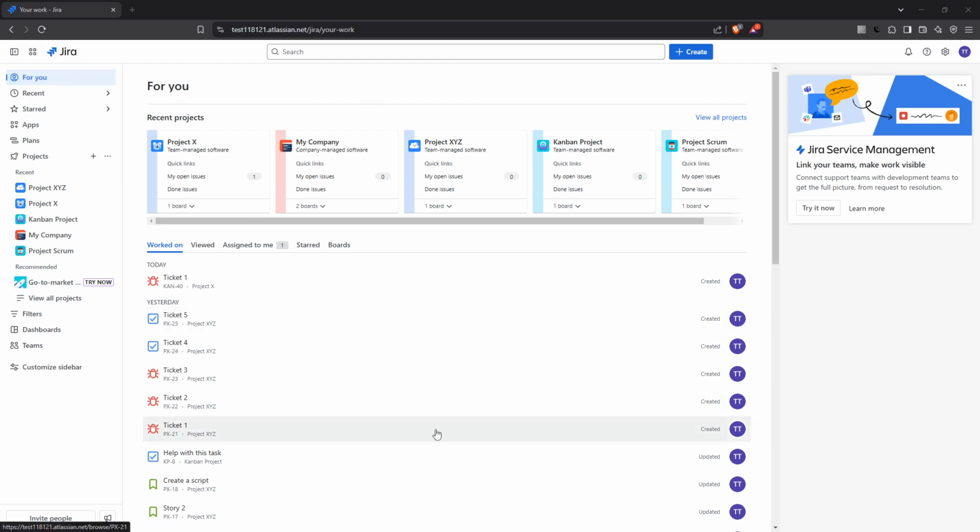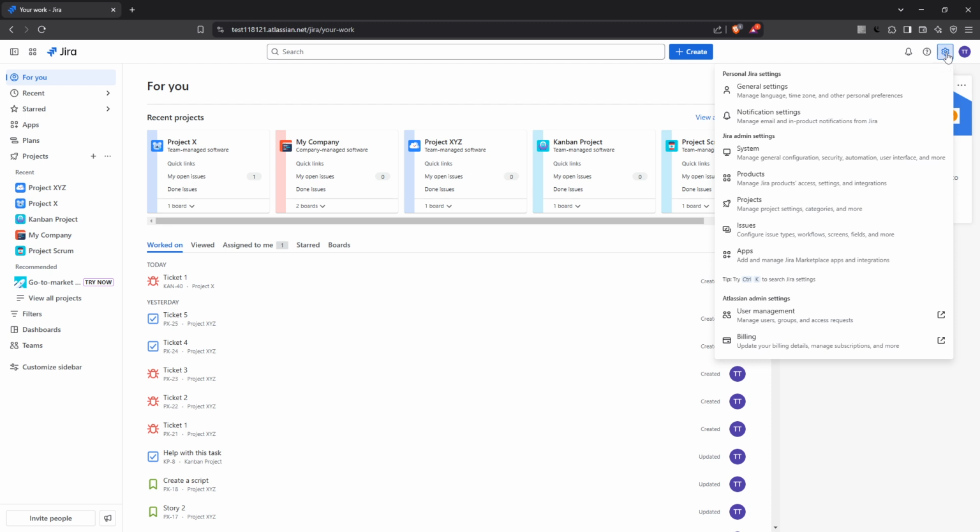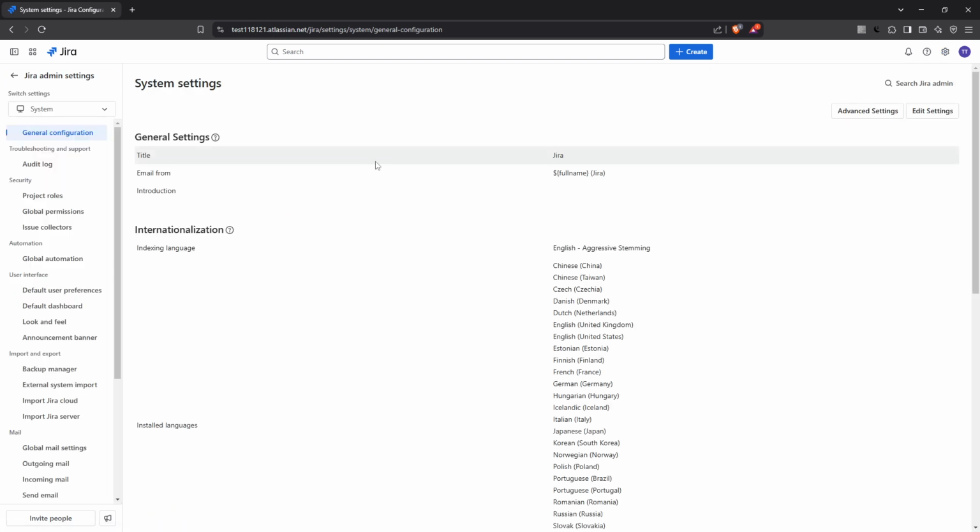Once on your homepage, the next move is to look towards the top right corner of your screen. Here you'll find the settings icon, which is typically represented by a gear or cogwheel. Hover over or click this icon to reveal a drop-down menu, and from there you'll want to select System. The System section houses various administrative tools and settings, including the audit log.